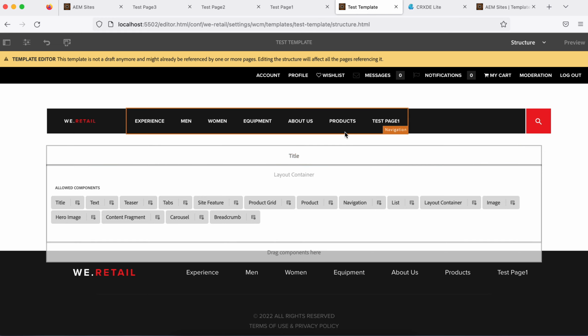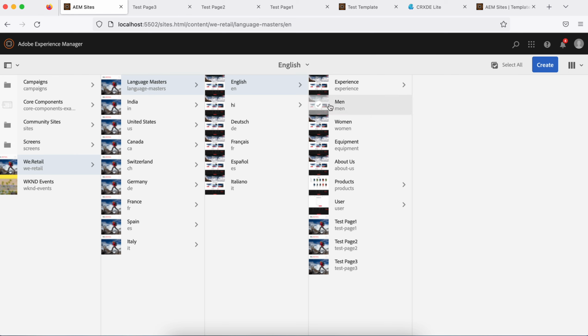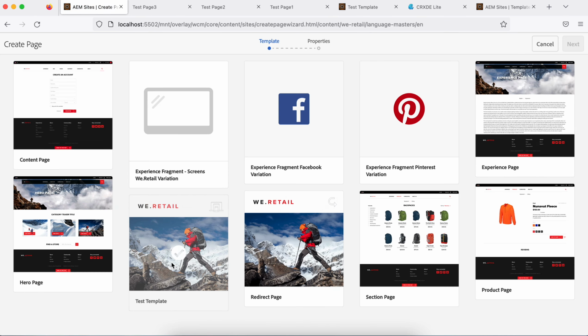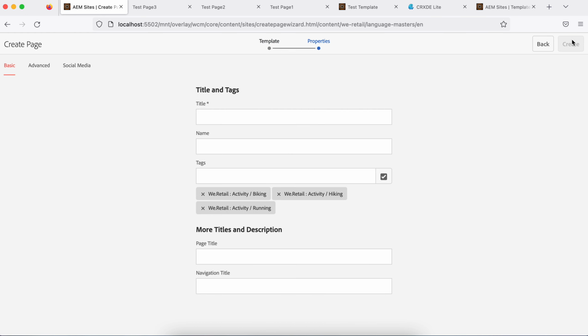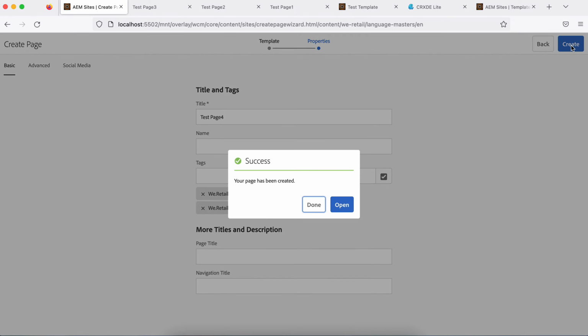So now let me create one more page. I edit this title. Let me create one more page now using this template. These are really important concepts, keep in mind, please. Page 4. Okay, and open.